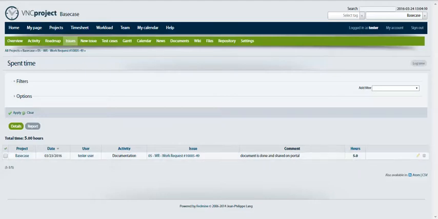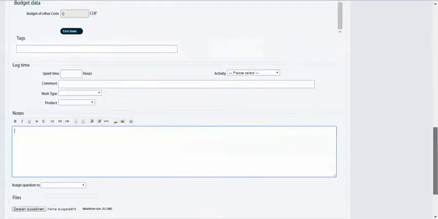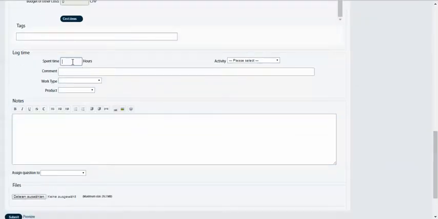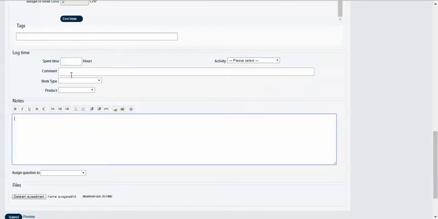There's another way you can also record your spent time. Instead of clicking on log time, you can simply click here on update. At the bottom, just mention the spent time that you need to add, with the activity. You can also add notes and comments, the type of work that you did, and what product it was related to, and then just click on submit. You will get the exact same result as we did right now.